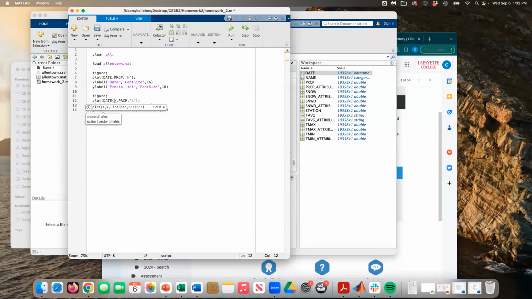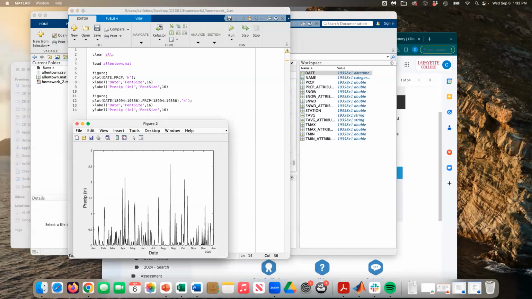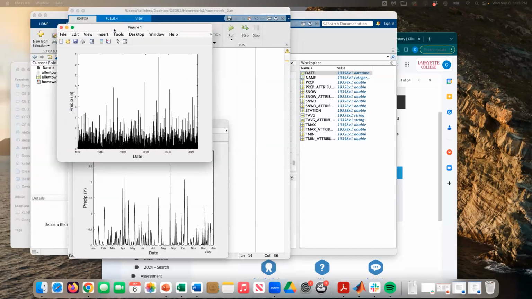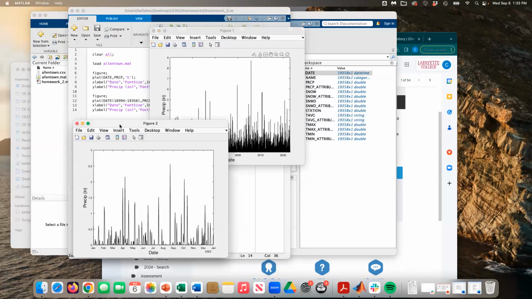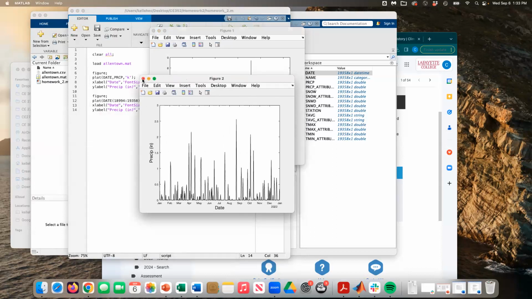I want to print 18994 to the last value, which I can read here as 19358. Let's do that. Paste that same thing for precip. So now we're telling it grab those dates and grab those precipitation values. And let's run the whole thing. And now you should get 2 different plots. You have your full time series for all the years, and you have your time series for just 1 year.